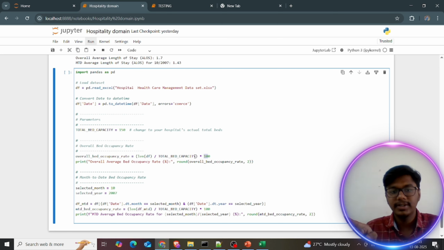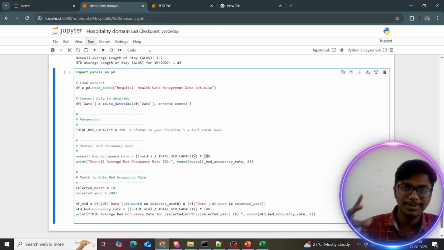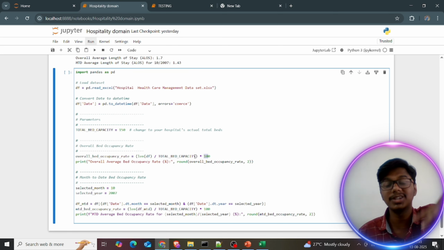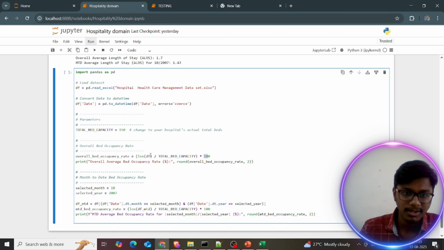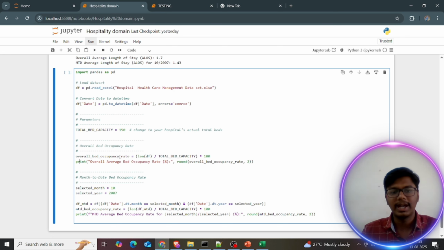First, len of df. If you know about the modulus rule, I explained it in the NumPy tutorial. Please make sure to subscribe to Kishorelytics and watch the tutorial also. You can see it in the I button. So print overall average bed occupancy rate in percentage, rounded to two decimal points.